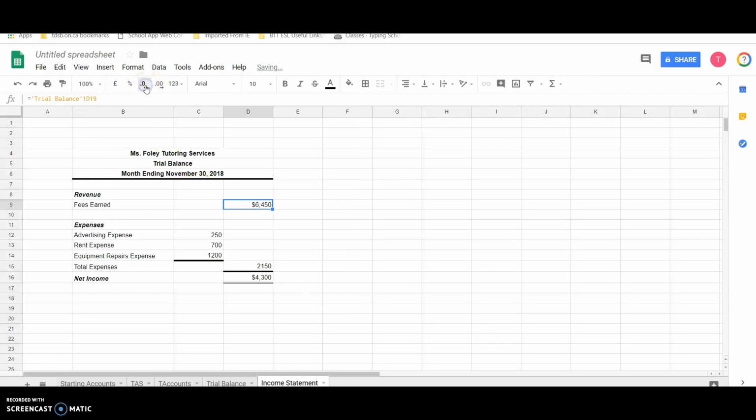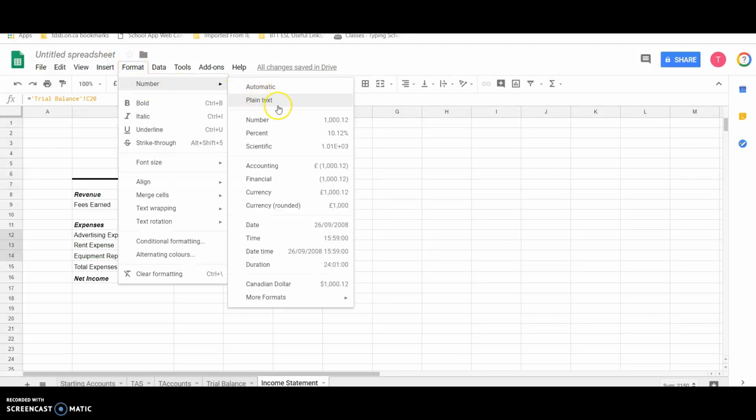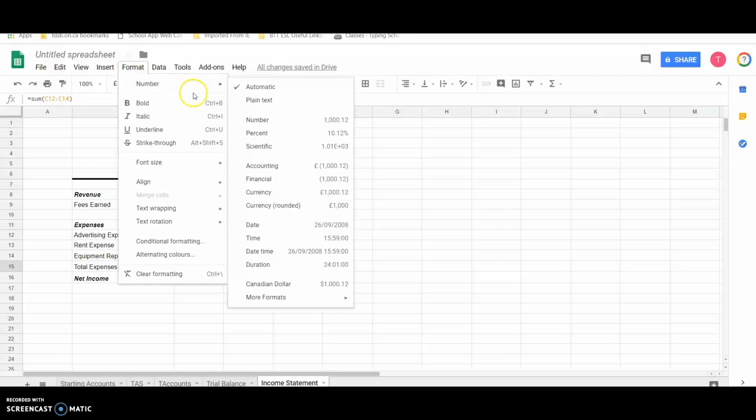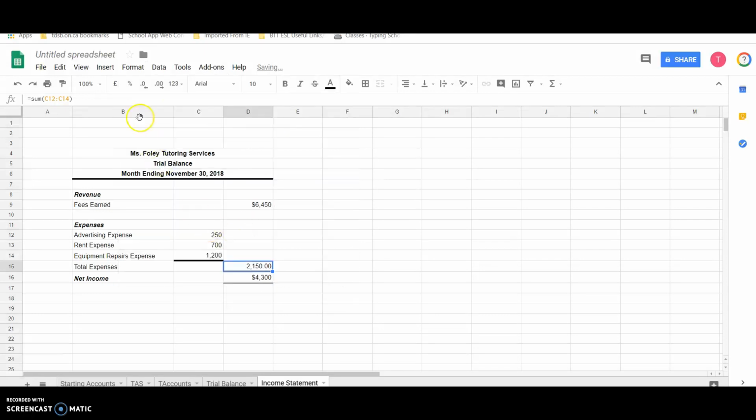Canadian dollar. And these ones, you'd want to have a similar format, even if you don't have the dollar sign. Oops, I keep doing that. This one finally as well. Format the number so that it is, there we go. And that would be my final income statement.